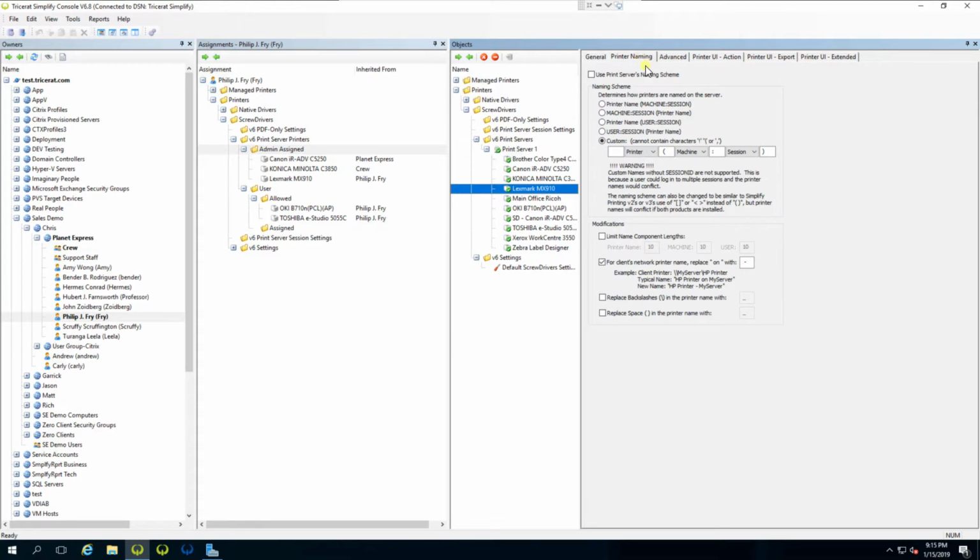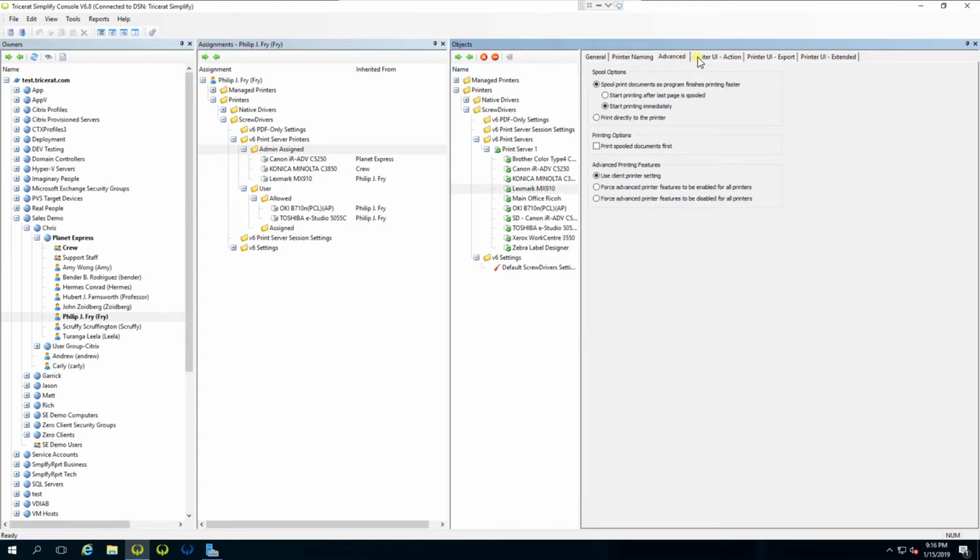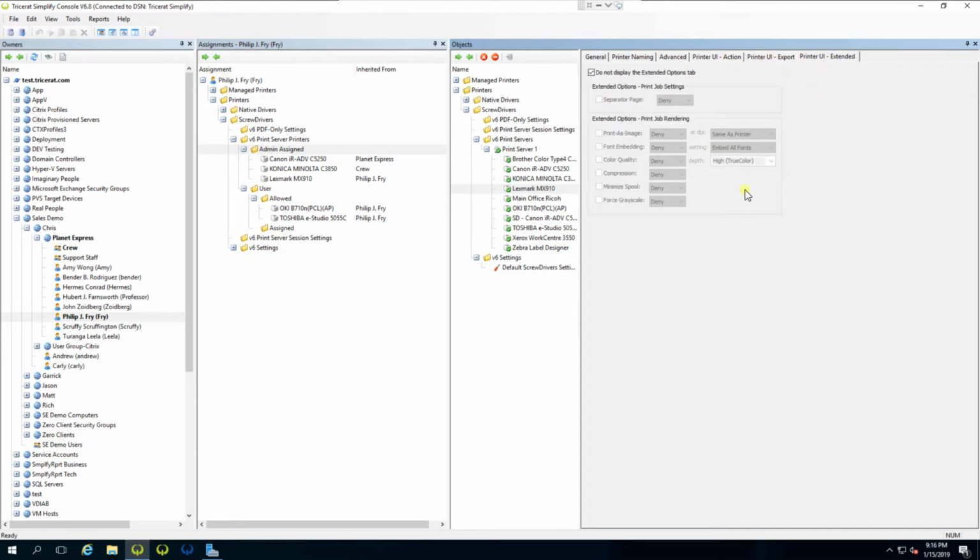We also allow admins to dictate the naming scheme of the printers once they reach the endpoint. This is particularly useful in healthcare as some EMR, EHR, or legacy applications require strict naming conventions for printers. Now admins can configure the naming scheme to match exactly how they need it to be. We do have more advanced and extended options and features that I will not go through in this video, but if you have a particular situation you are working with, please contact us at Tricera.